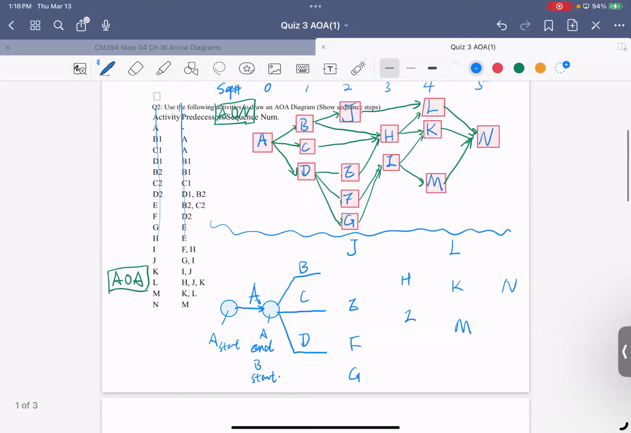So the B will be here because after B, you will have the J, right? So we probably can do this. And again, the B is also going to point to H. So we can probably do this. Right now, I did not see any conflict over here, right?